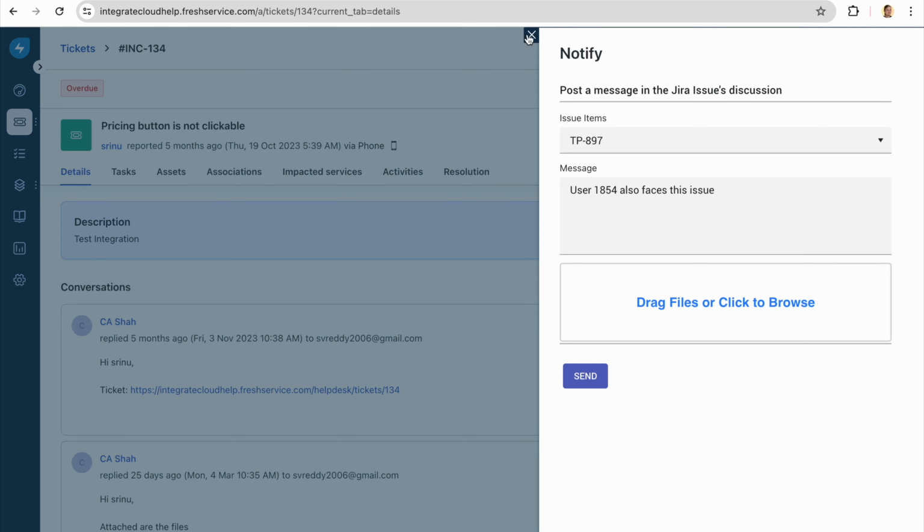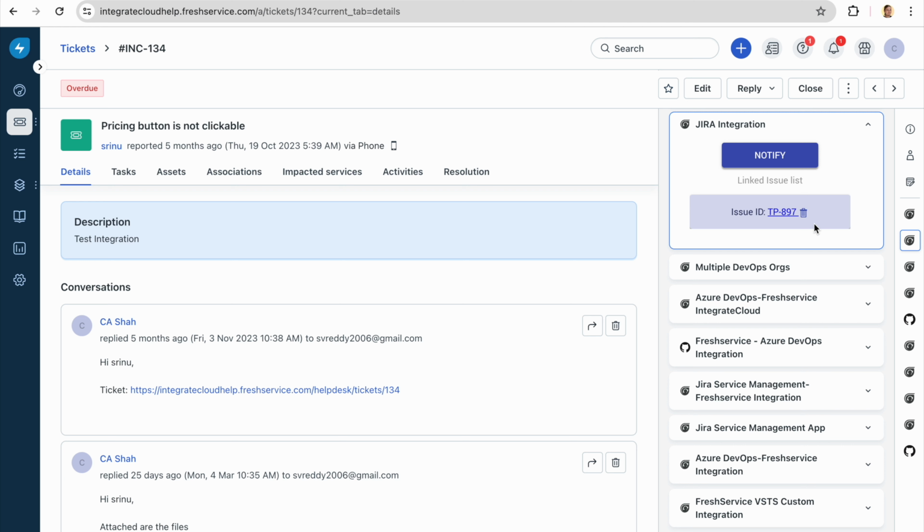From Freshservice, you can also navigate to the issue itself in Jira by clicking on the name of the item in the connector. And finally, the item can be unlinked from the ticket after the click on the trash sign.